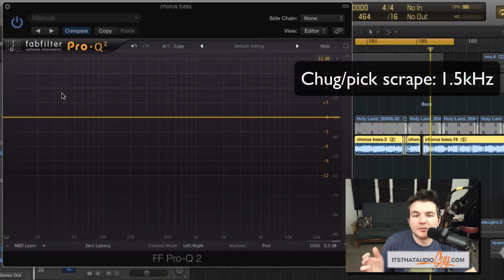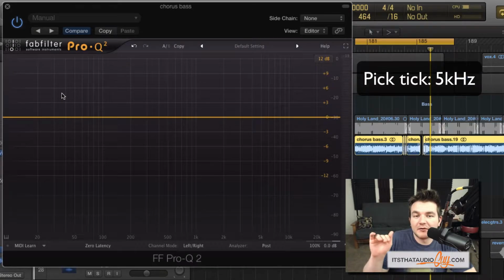If you head up to about 1.5K, that's where you're going to start getting your chug, your pick scraping, your sound, and make your bass cut through your mix. Above that, at about 5K, you're going to get your pick ticks. If you want really defined hits on your bass, you may want to boost in the 5K range so you can tell that the note just hit, because you can tell by the click that you're hearing.